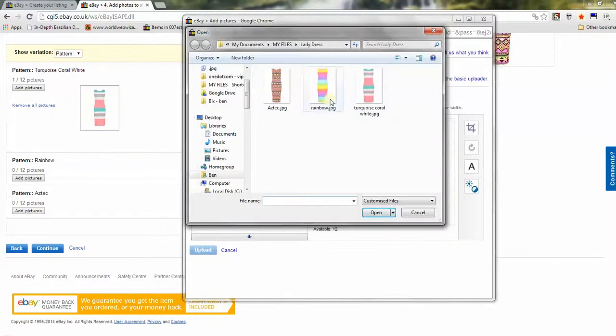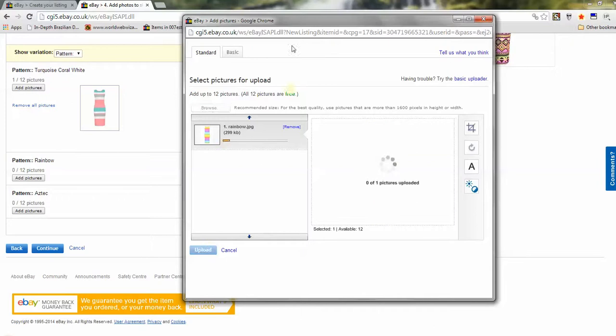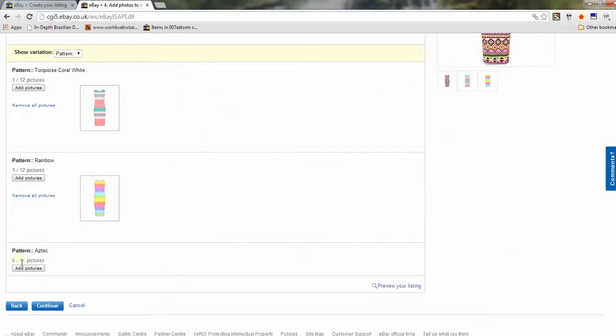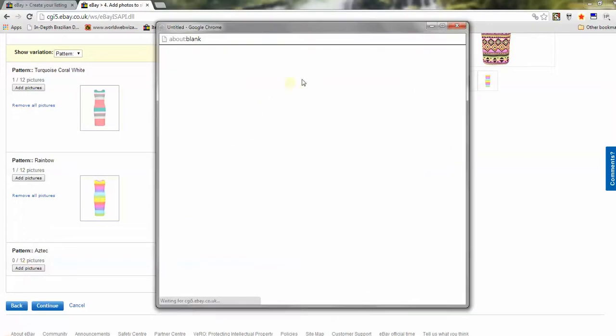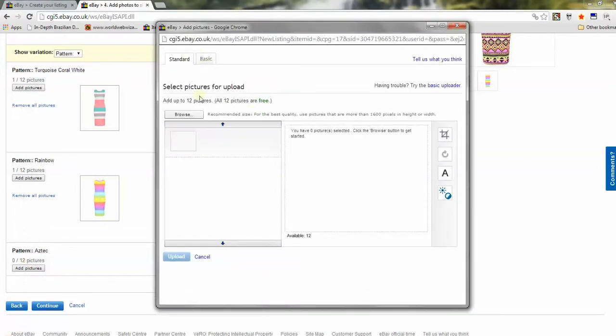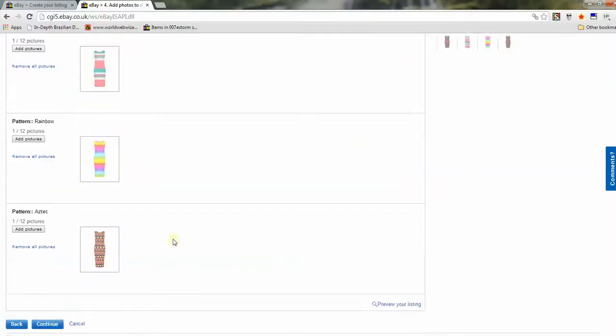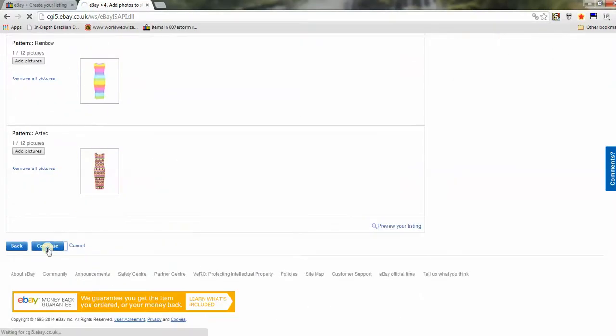Alright, rainbow is another option. And the last one would be Aztec. Alright, great. So I've got all variant pictures here.